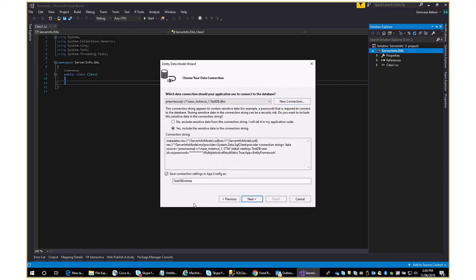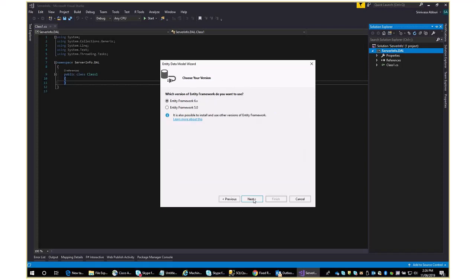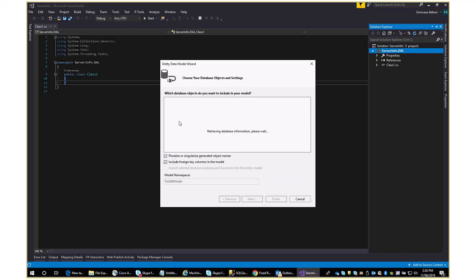Basically, it asks you the TestDB entities, and then click next. For the framework 6.x, you can select whatever the latest one is, and now it gives you the tables list here. So basically I want to take these 4 tables and then the test DB model, and then finish.